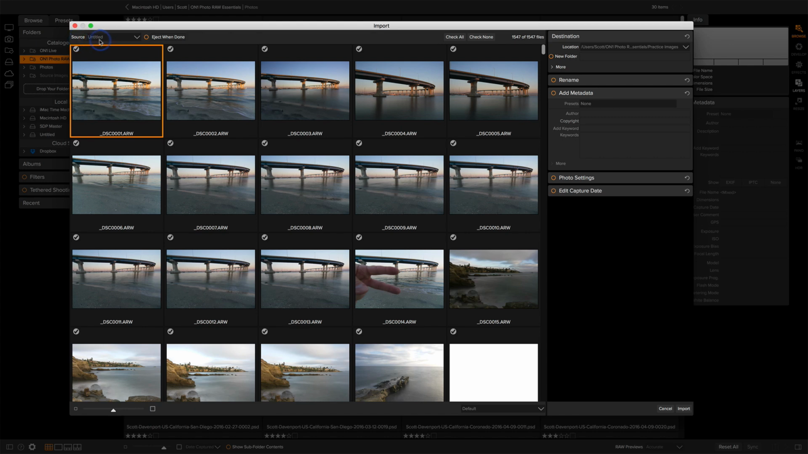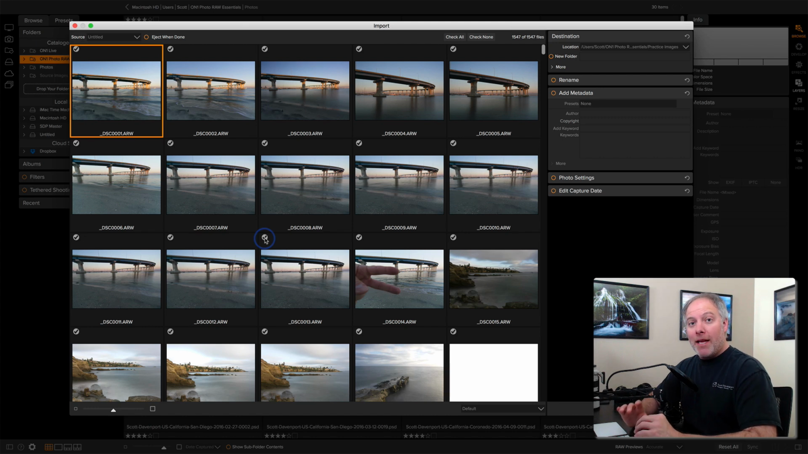So what does this import do for us? Well, across the top, we can choose a source, and by default, it will select whatever memory card you have installed. You can also choose something else, a different folder. You can choose to eject it when it's done. Of course, you can select all or none, and you can select or deselect individual photos as you wish. But what I really want to draw your attention to is the right-hand side of this dialog.